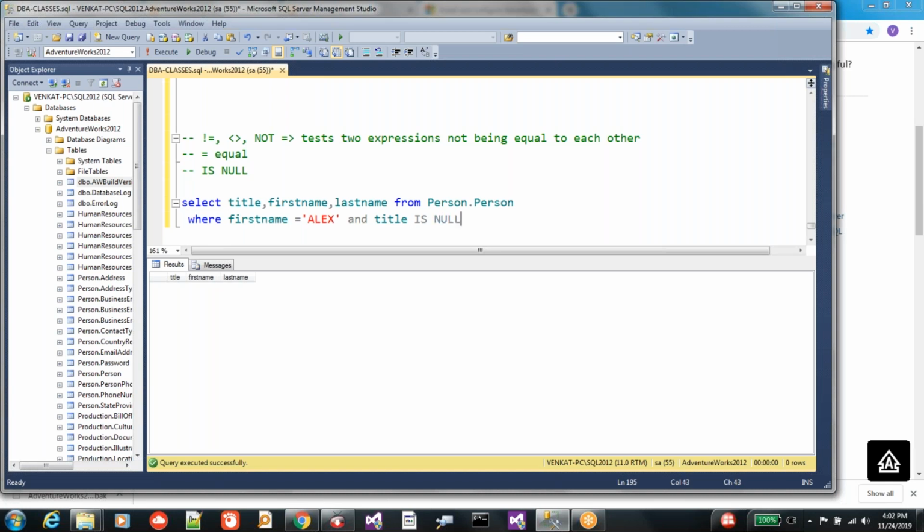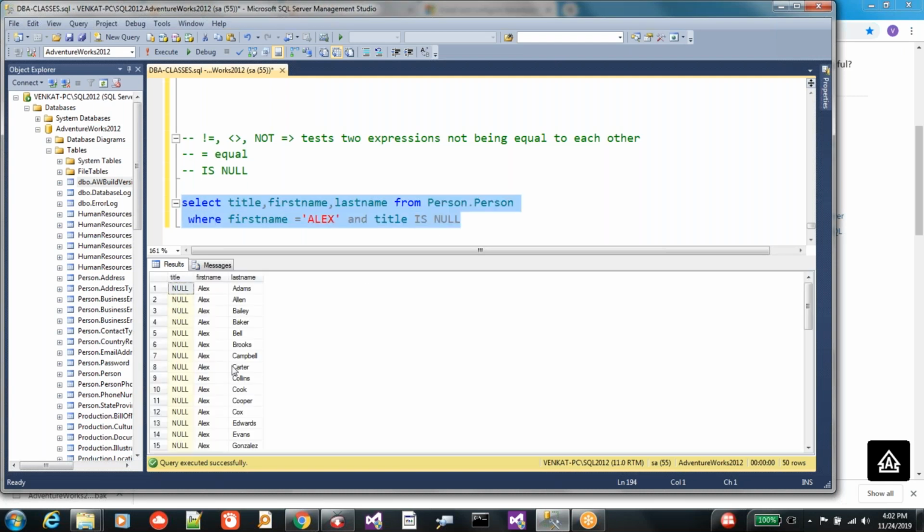So you can give small letters or uppercase or lowercase. That doesn't matter. This will bring you only null. Now if we give the title as Mr., it will also not work.